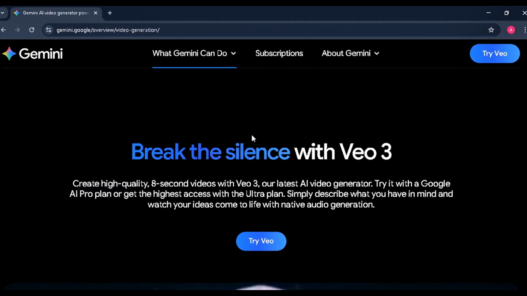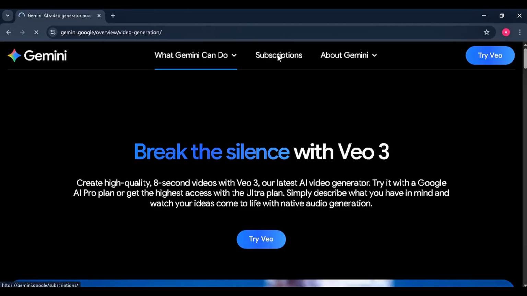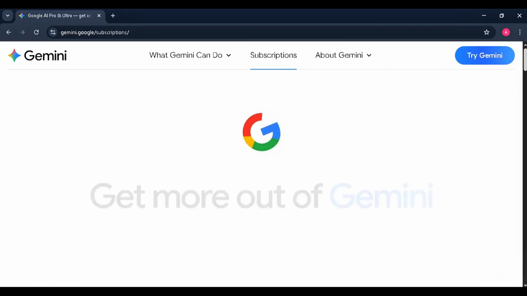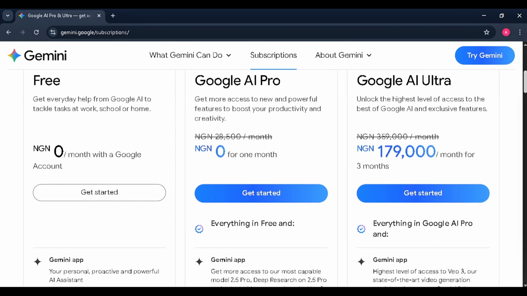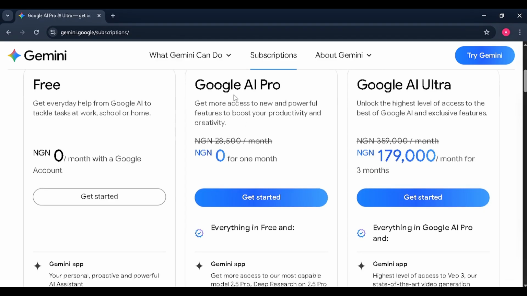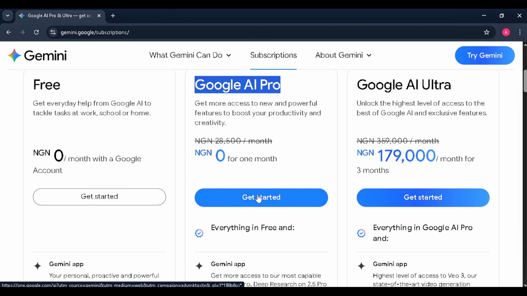All right. So now you want to head to the area for subscriptions. Now, when you head to the area for subscriptions, you want to scroll down. And as you guys can see, we have free, Google AI Pro, and finally Google AI Ultra. So the one we're interested in for the sake of today's tutorial is the Google AI Pro. So now you want to come here to where you have Get Started. So as you guys can see, we're not paying anything for the first month. So you want to click on Get Started.